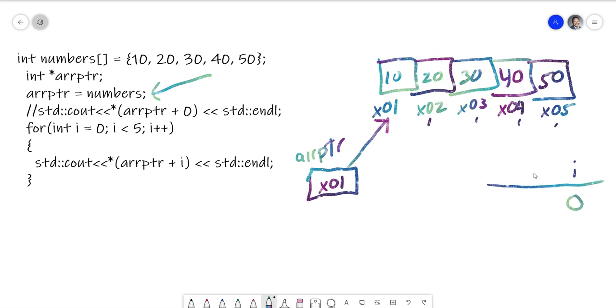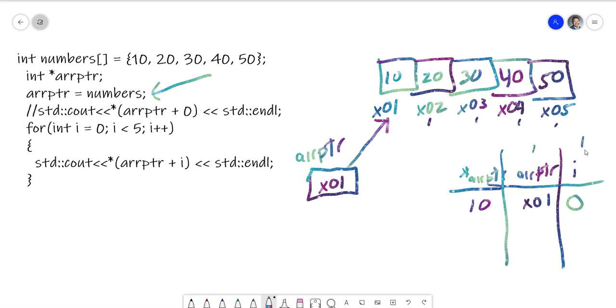So when we have an i here, when i is equal to 0, then the indirection pointer of arrPtr is 10. So what am I doing? I'm adding this plus this, over here on the first iteration. So we stay there and we print this value. Go up to the loop, i becomes 1.